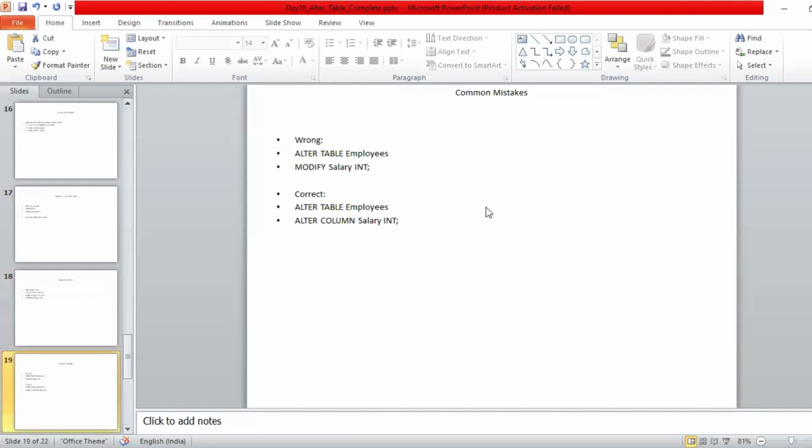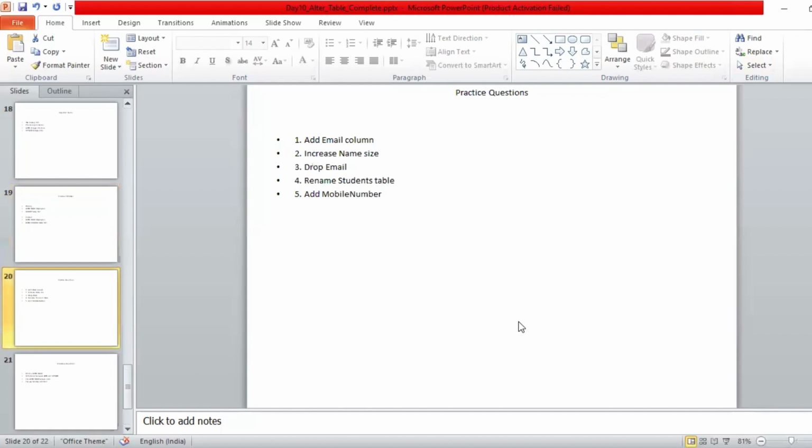Alter is going to change the structure, and update is going to change the data inside that table, right? And for common mistakes, if you run this query, ALTER TABLE employees MODIFY salary INT, the correct way to write it is ALTER TABLE table name ALTER COLUMN column name, where the column name is salary and the data type is INT. Okay, so this is the correct way that you have to write. These are the practice questions that you can use to practice on this topic: adding an email column, increasing the name size, dropping email, renaming the student table, and adding a mobile number column in this table, correct?